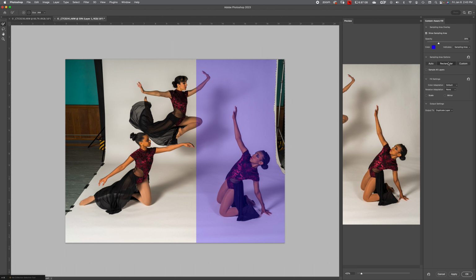Again, I've got it set to do rectangular. You can change that. You can make it auto, and you'll see that it'll change the area and be a little smarter. That might work better in the next example. You can also tweak the fill settings. I typically find the default with a little cleanup afterwards works really well, and then I output it to a duplicate layer. You can do that to the current layer, a new layer, or a duplicate layer.